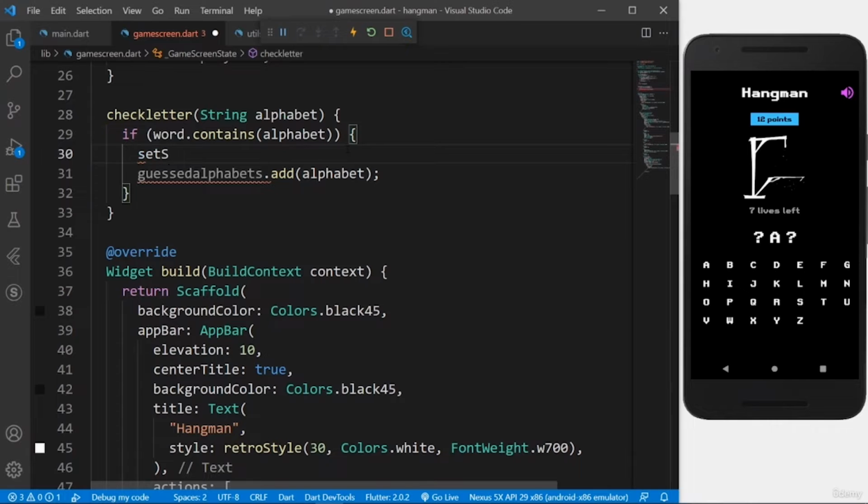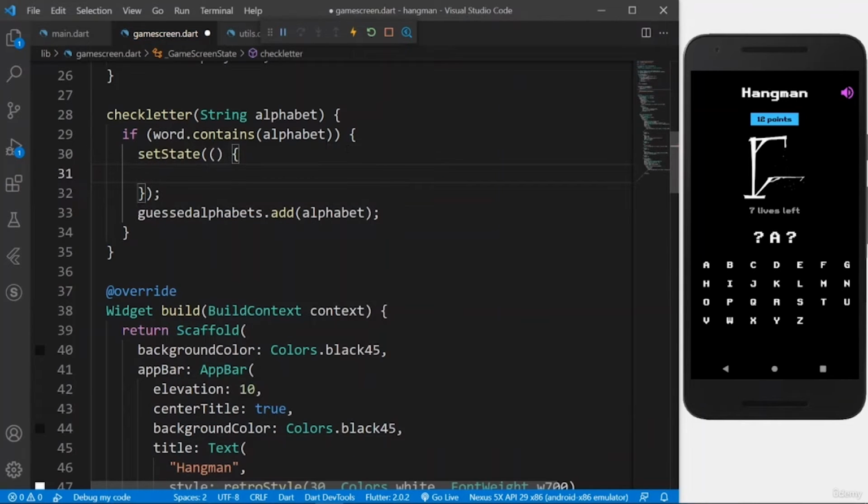So let's call a set state function. And I'm going to take this guessed alphabets and put this over here. So whenever the word contains the alphabet, then set state and add the alphabet to the guessed alphabets list.